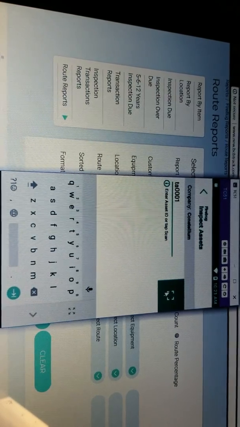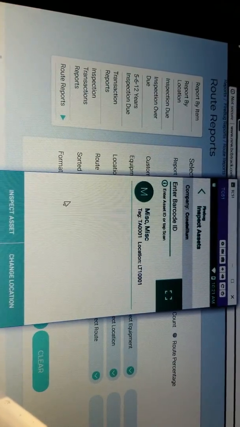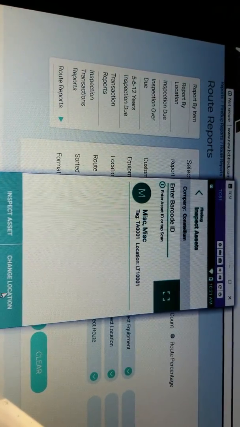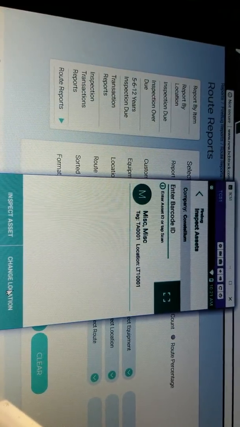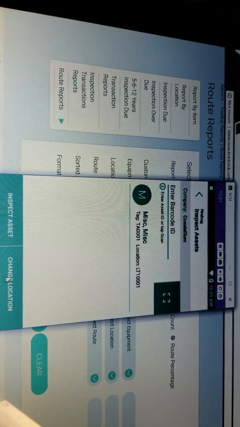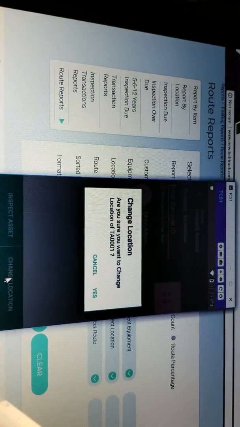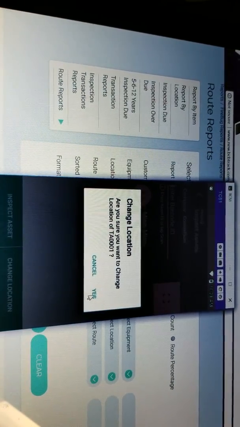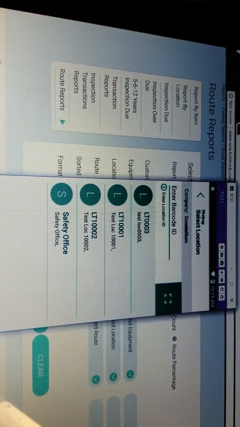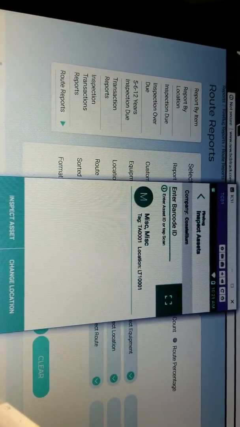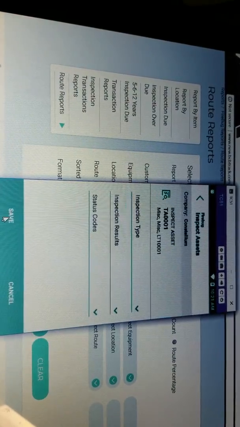So let's inspect that guy. Click him. I can do 2 things. If it's not at the location where it says, I can change the location. Click on change location and say yes. I can move them around. Or I can click on inspect asset.